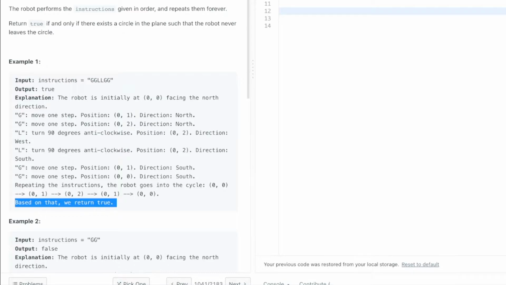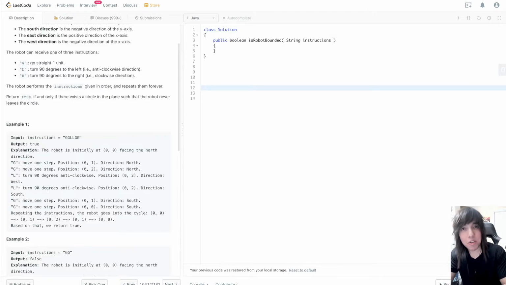So what does it mean to return true? Return true if there exists a circle in the plane such that the robot never leaves the circle. So they have a very strange definition of circle here. All we did was we went up and then down, and they consider that a circle. Let's just change this word to oval, because that's really what they mean here. And by oval I mean, I know we just went up and down. You could think of that as a really skinny oval, with no space in between the edges. So that's how I think of it.